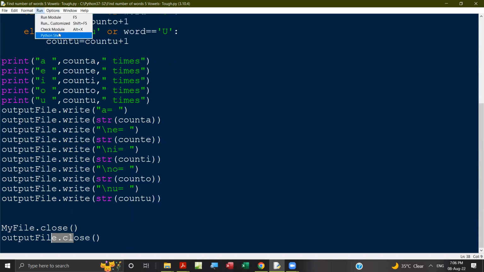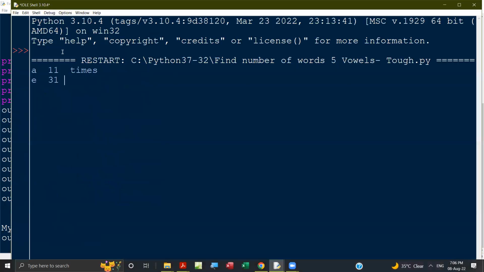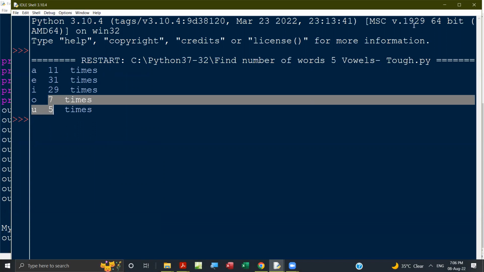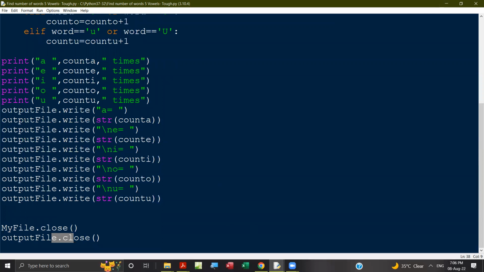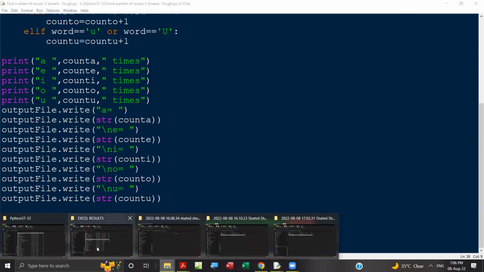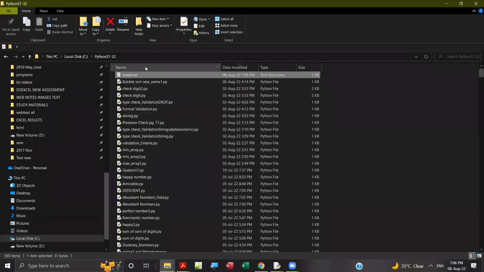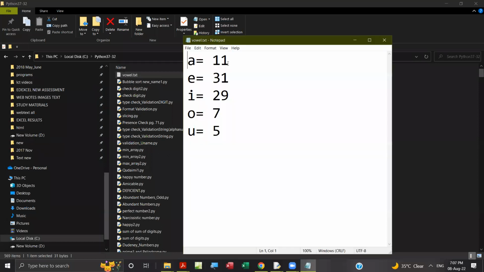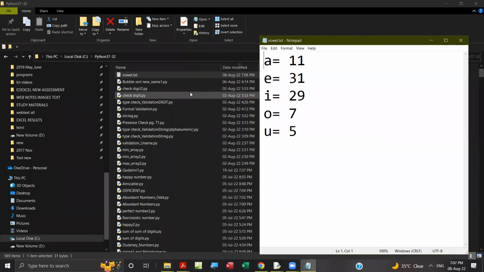Run module. So we can see A 11 times, E 31 times, I 29 times, O 7 and U 5. These are small numbers, yeah. So we can check, is it right? O 7 and U 5. So where is the original file? Find. So we can see the output here also: A 11, E 31, I 29, O 7 and U 5.